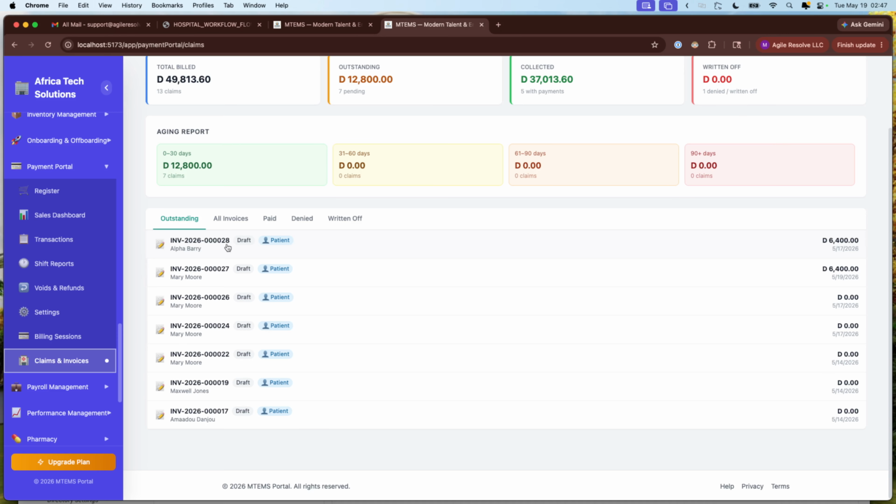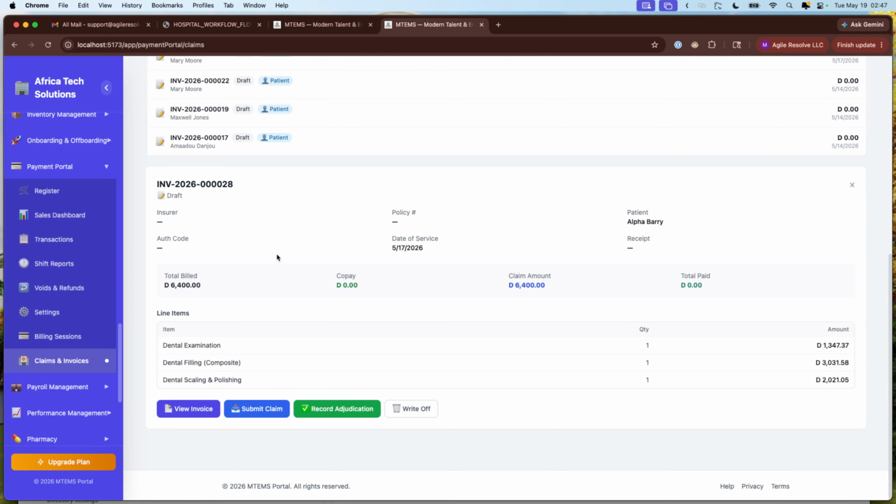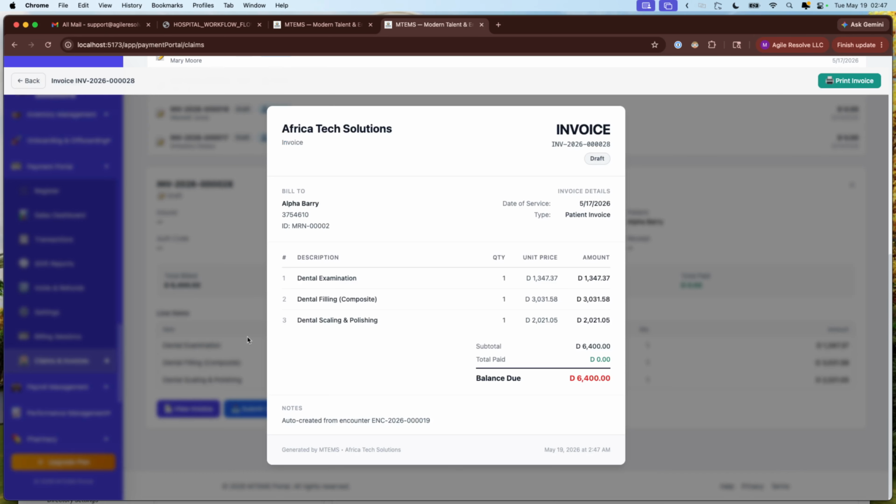Because they need to collect the money, they can easily copy this invoice, I meant to say. So if you look at the invoice, this is the invoice. You can view the invoice, and for example, this is going to be sent to Alpha Bali, and this is the amount. So you can print out this invoice and send it to them for payment.